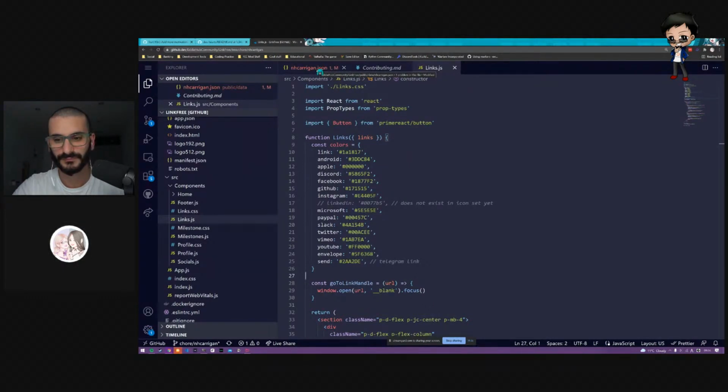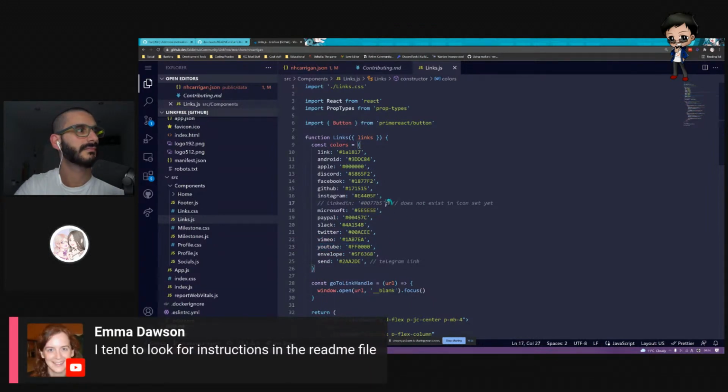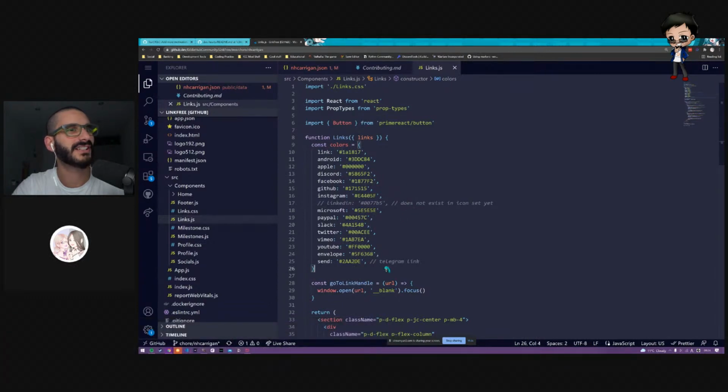We need documentation on this because I'm sitting here wondering. Okay, I see Discord, I see Twitter, I see YouTube. I don't know what the Microsoft icon would be for. I don't know what the Android icon would be for. Nor do I know what the Apple icon would be for. Yeah, that's an interesting one.